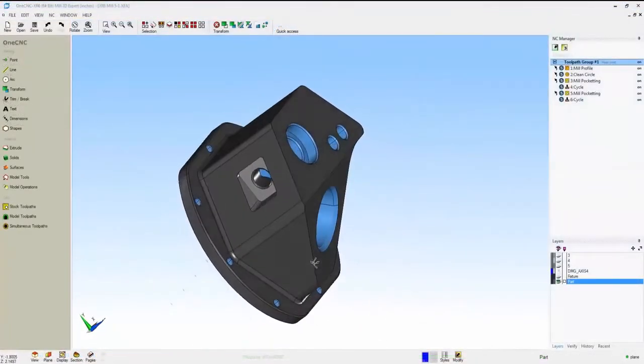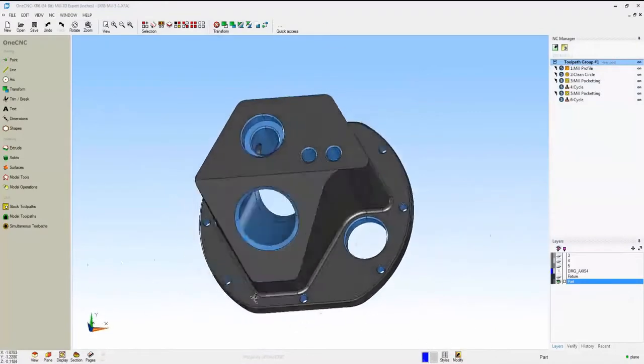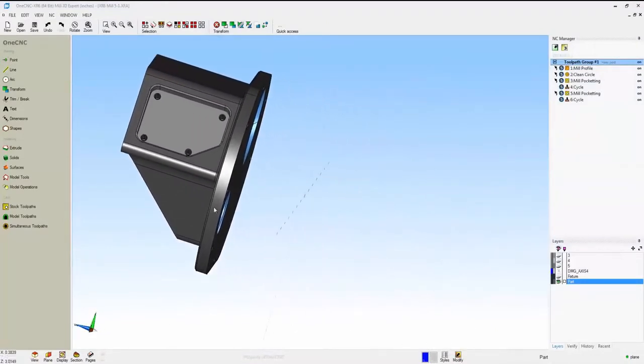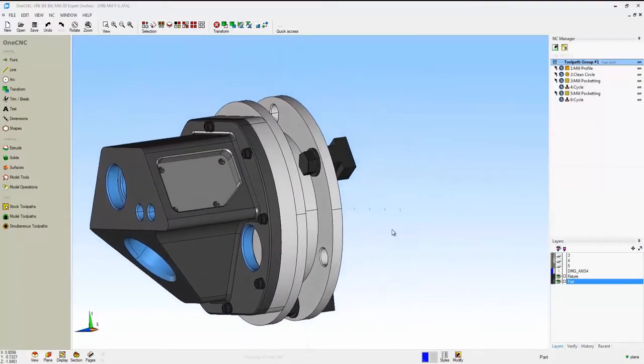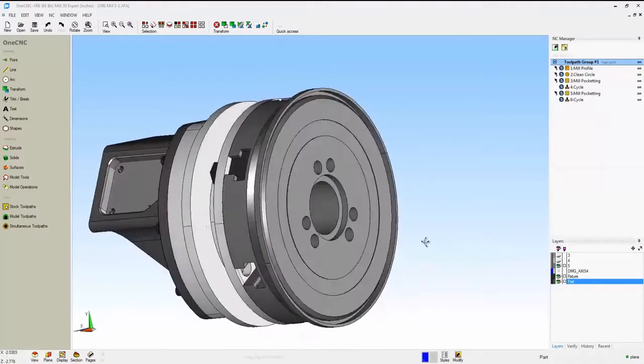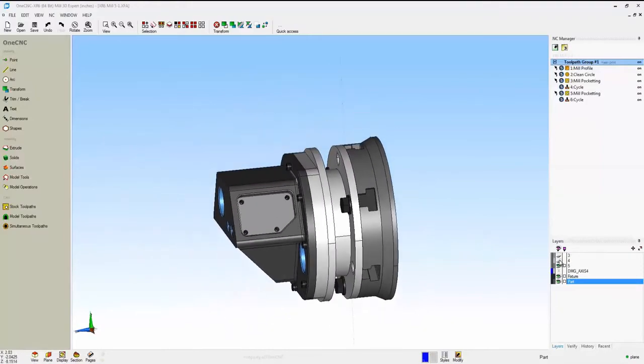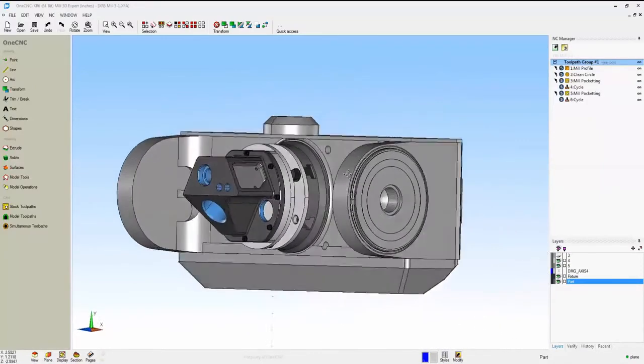In this example, we're going to take a look at OneCNC's powerful 5-axis positional machining. We have a part that has many compound sides and lots of features that need to be machined. So all we're going to do is just index to a side, machine that side, and then index to another side. Now, as far as setting up the fixture and tooling, it's very simple.